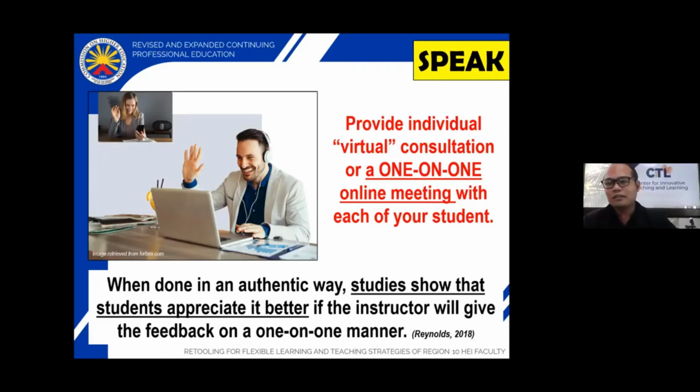there is no face-to-face, if possible. So, we need to do it online. Again, it may take effort, but the students appreciate it better if we do that for them individually. That is what Reynolds said.